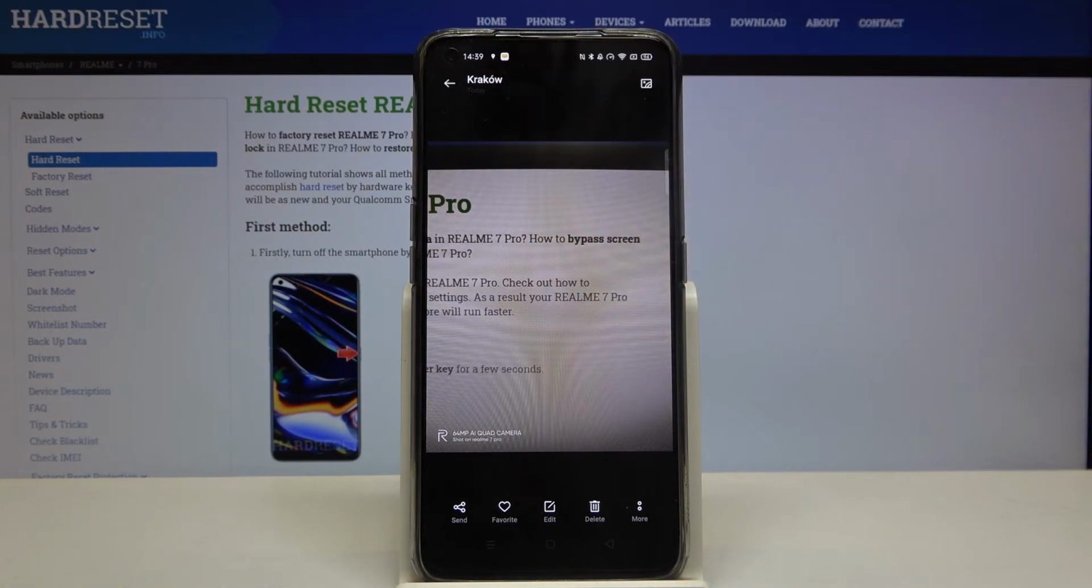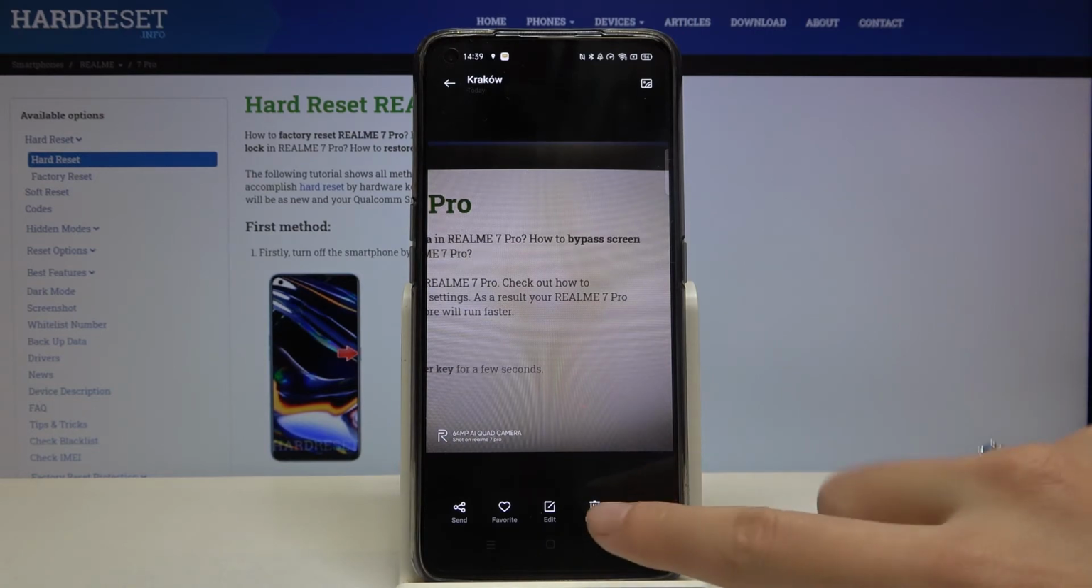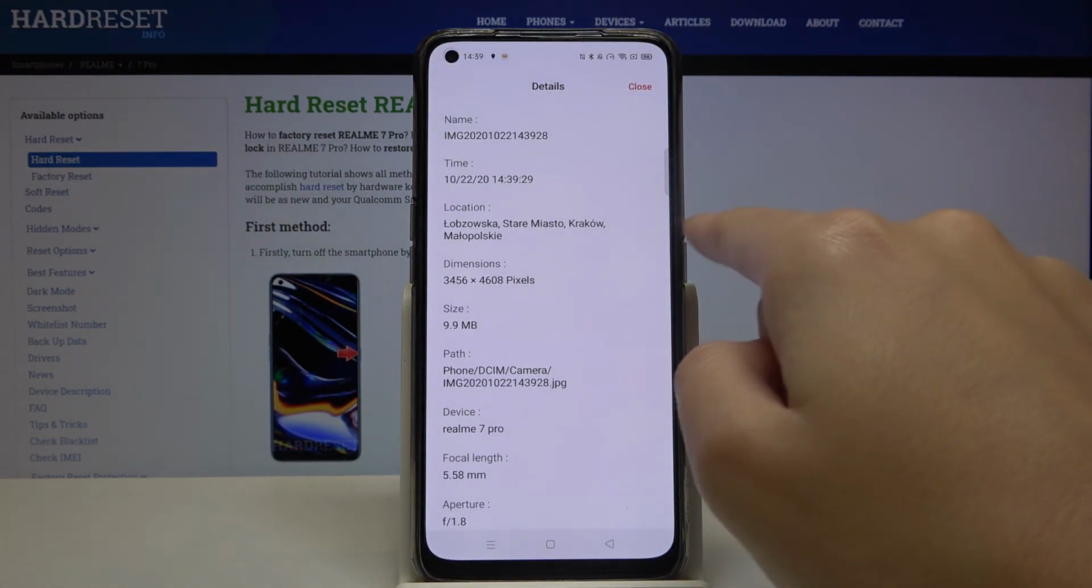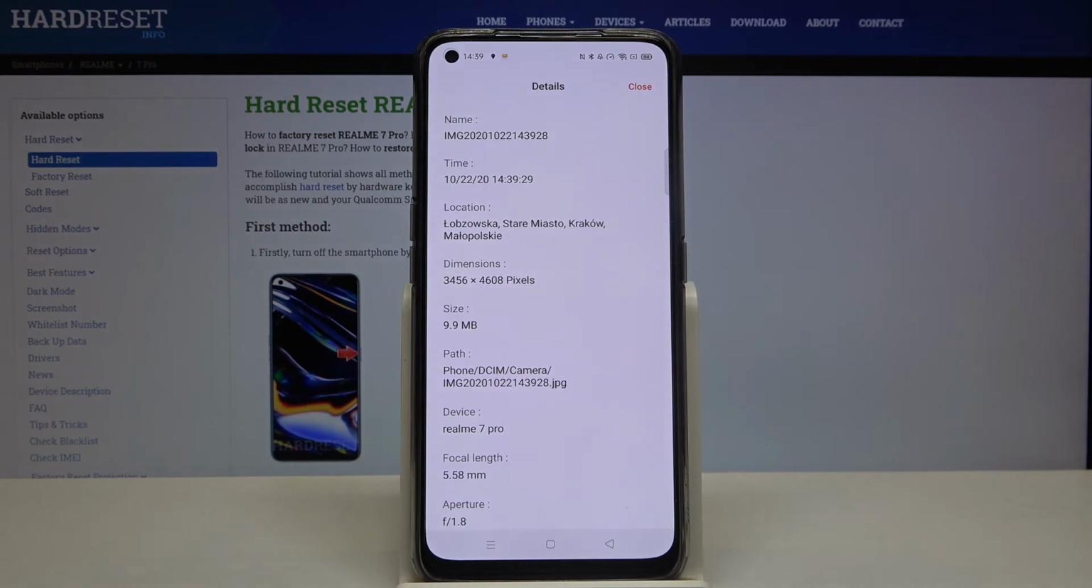To check more details about the location we have to go here to the right corner at the bottom to this button and pick the details. As you can see here at the first position we have the full address, so greetings from Kraków, Poland. And this is how it works.